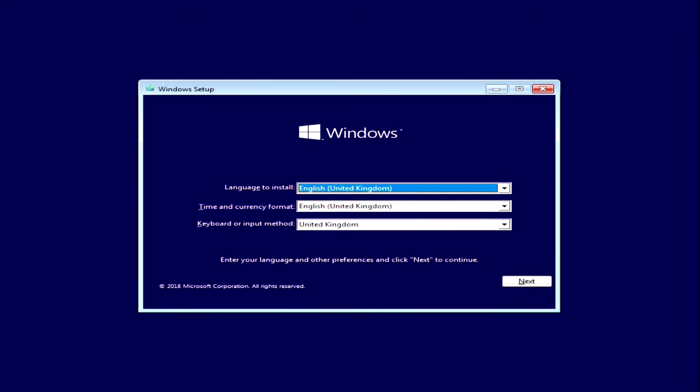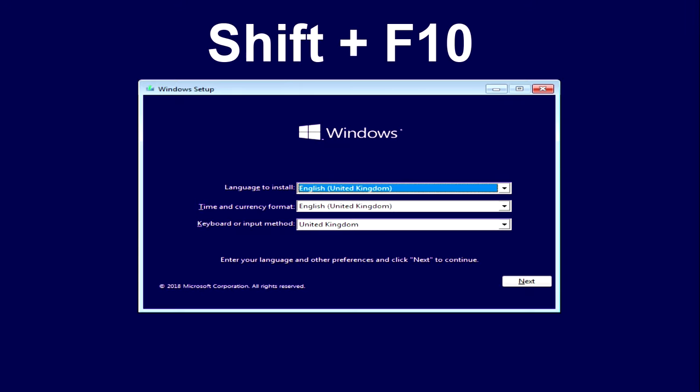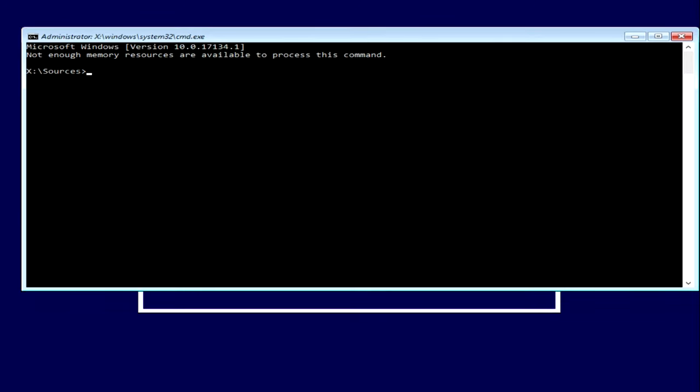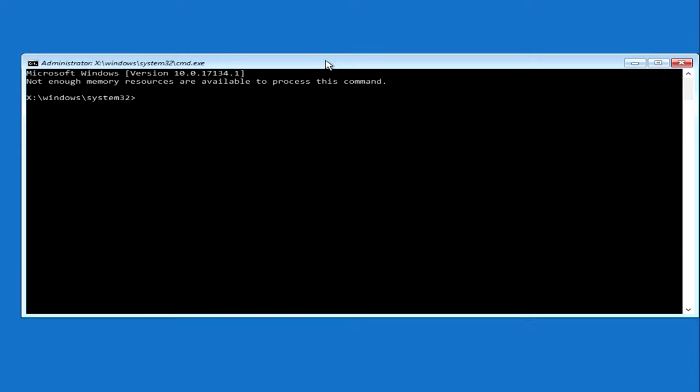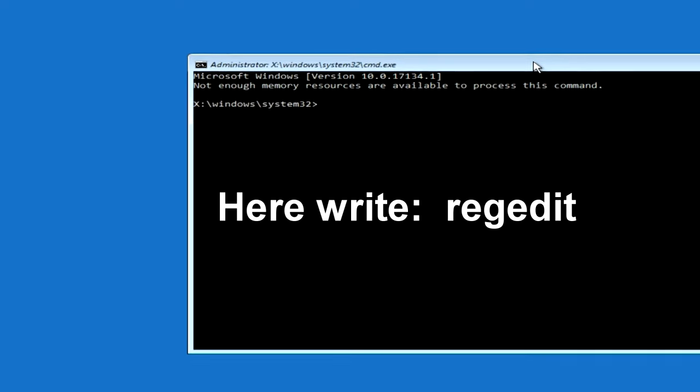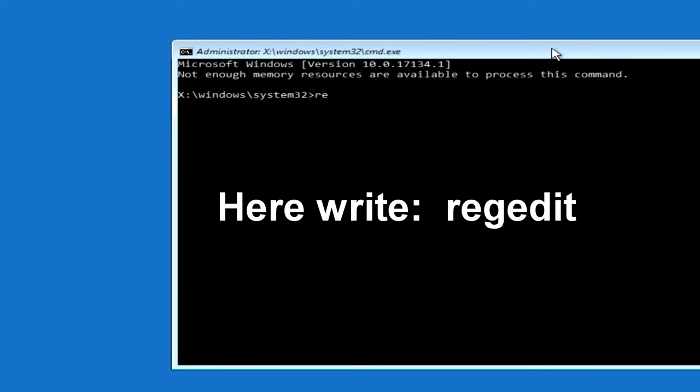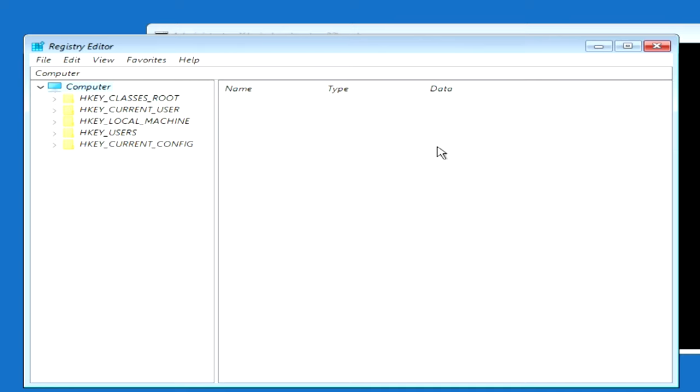The Windows installation menu has opened, but we will not install anything. We will just press shift and F10 simultaneously. The command prompt opened immediately. Here write regedit and click enter. The registry editor has opened.